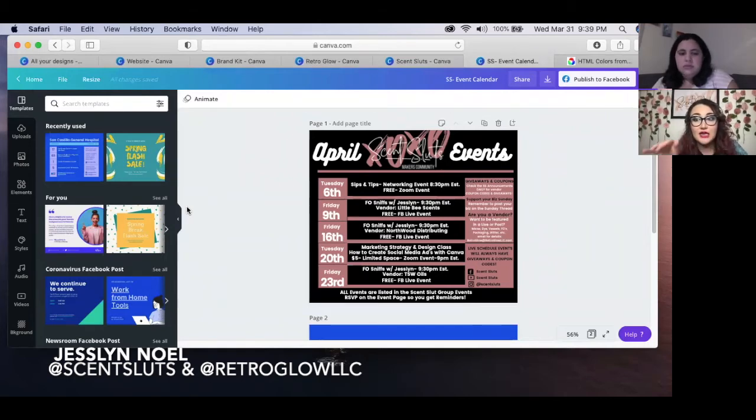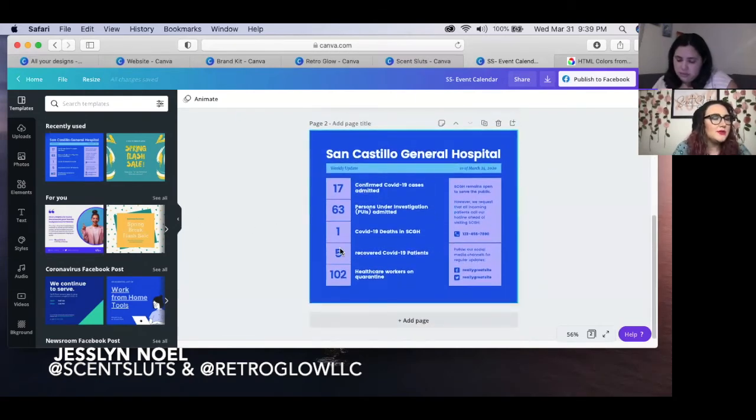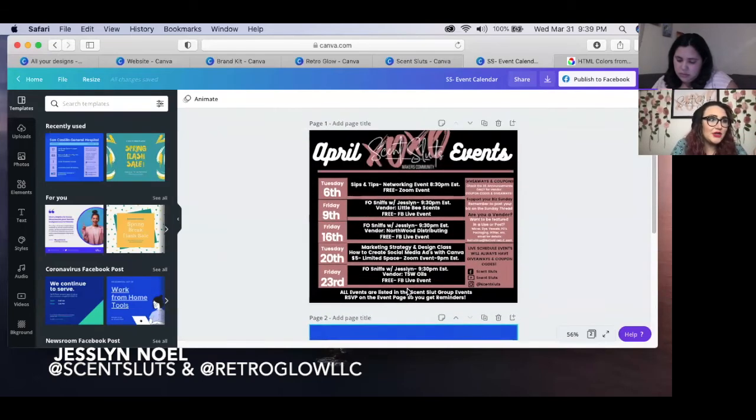And it's not user-friendly at all, so do not suggest it. But I could not find on Canva a good calendar-esque design in the way that I wanted. So I found this one, a General Hospital template on Canva. And this is what it started out as, and this is what it turned into.